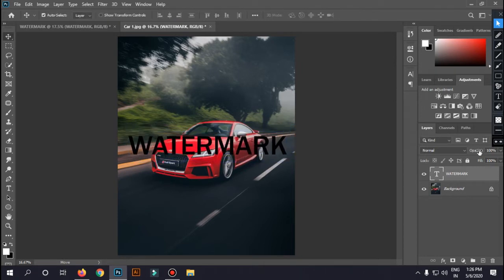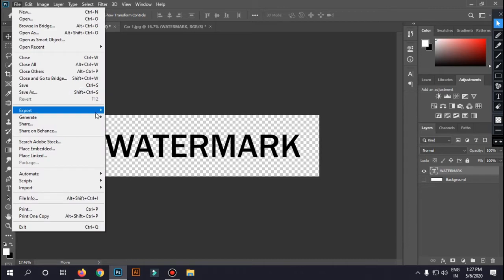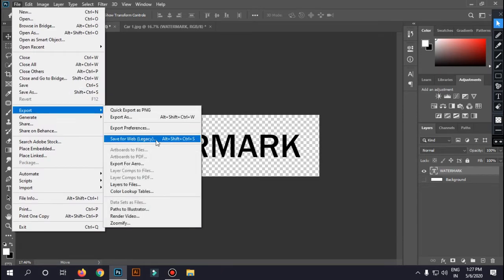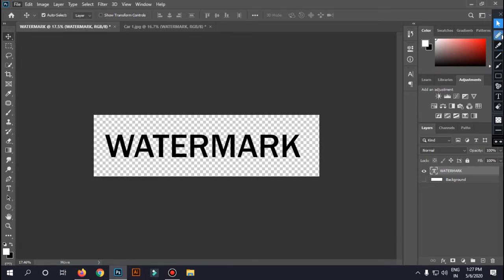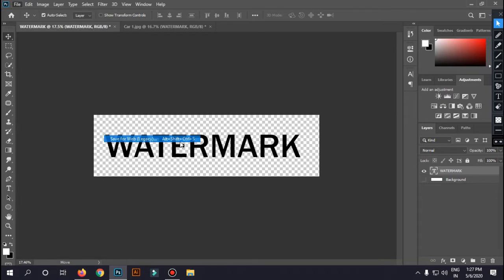You can just reduce your opacity. See, you can reduce your opacity from here, right here. Okay, let me do that for you. Yeah, this is good. Now if you want to save your watermark, go to file, export, and save for web legacy right here. Okay, you can go do that. Now go to export, save for web legacy.